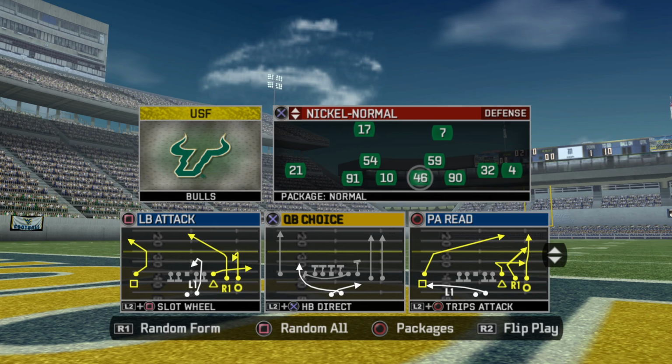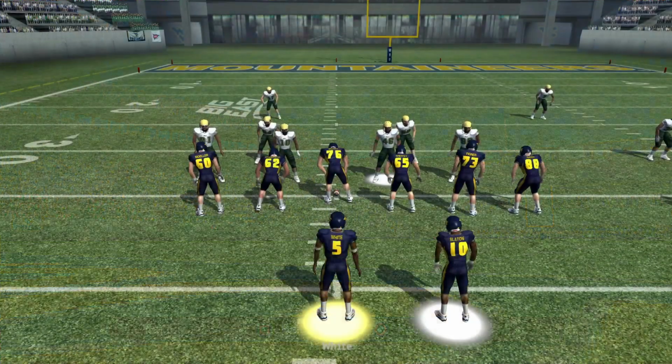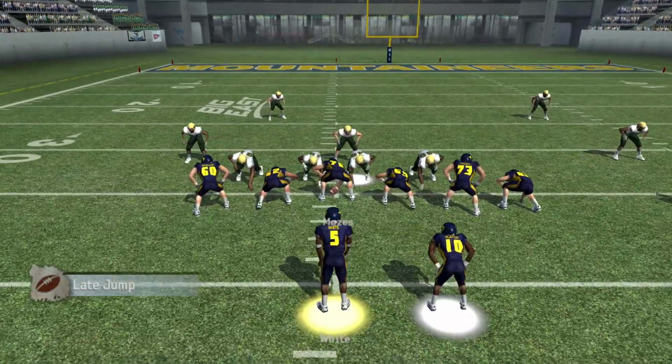Linebacker attack, there's your curl flat, use it. Right hash. QB choice, use it. PA read, again, if you want a play action concept from the gun, you may want to stick with this. I'm just going to go ahead and call it. This is a left hash play.